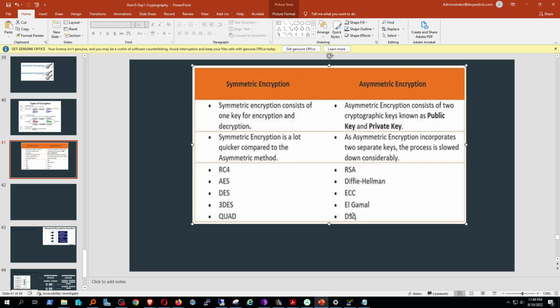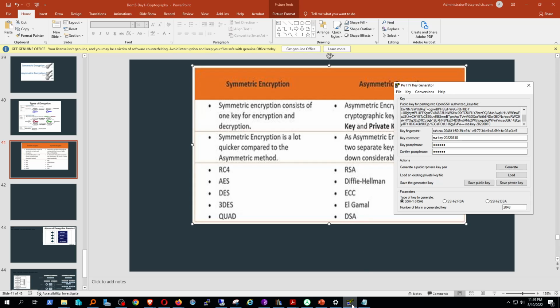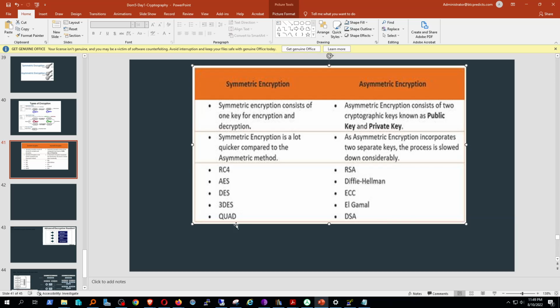In asymmetric, we have DSA, right? We saw in this one here: RSA and DSA, Diffie-Hellman, ECC, ElGamal. For databases, we will use symmetric encryption. Like you will mask your Aadhaar cards, right? Masking that Aadhaar card and retrieving it, they will use this symmetric encryption. If you want to retrieve it, they will use the same symmetric encryption, which will be very fast.